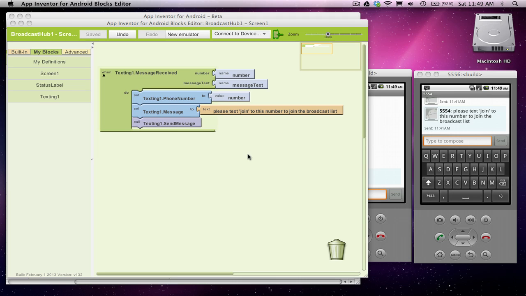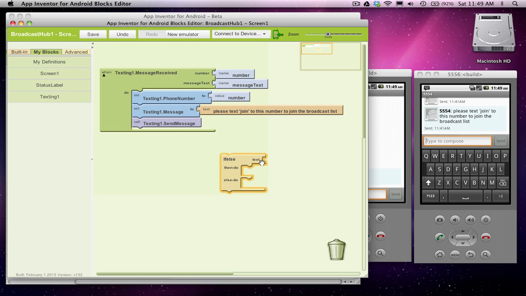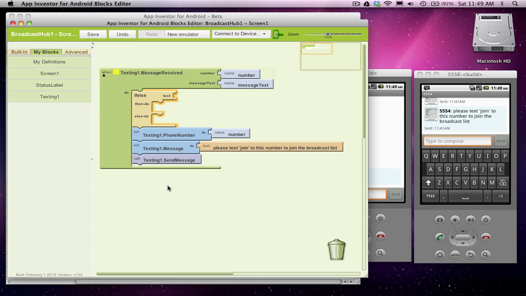Okay. So to do that, I'm going to have to use an if-else block. So I'm going to click on the screen again, go to Control, and grab an if-else. And this lets us make decisions, or let your app make decisions. So I'm going to grab this guy and put him at the top here. And really what I want to say is if the message I receive, which is going to be this message text, if it's the same as join, then I'm going to do something. Otherwise, I'm going to do what I was doing already.